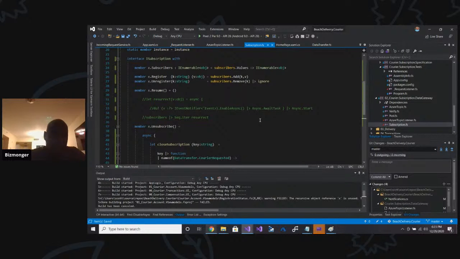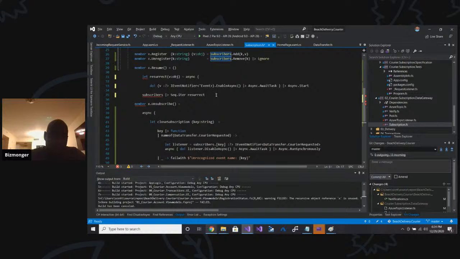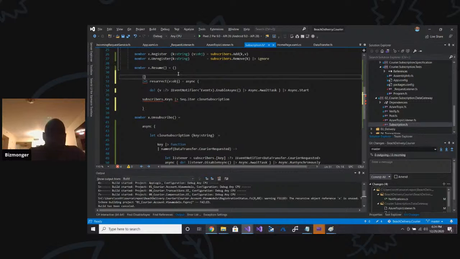All right. So let's periodically check my messages. So let's get this resume compilable. What does that really mean? Well, I have this subscribers.keys.sequence.iter close subscription. We're going to keep this resurrect. We're going to do something like this, right? What was it missing? This resume is going to be asynchronous.